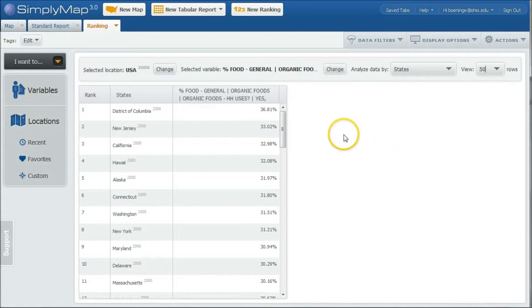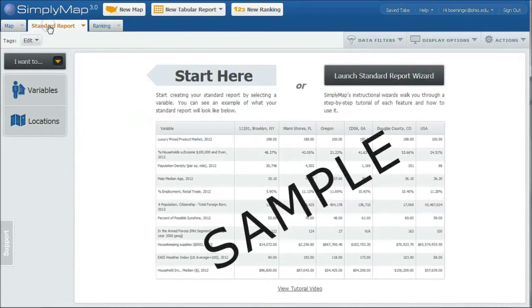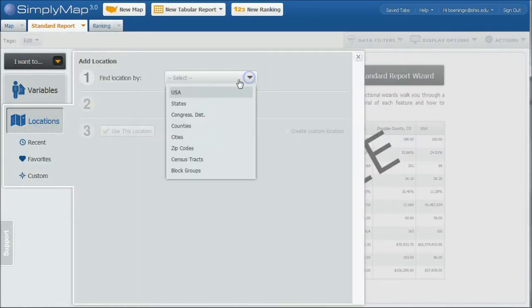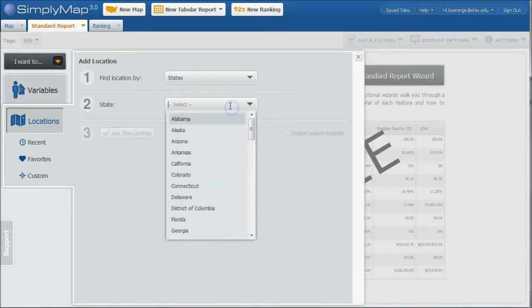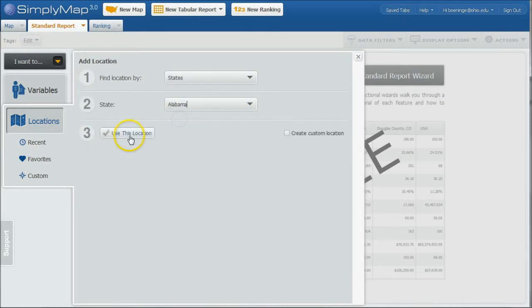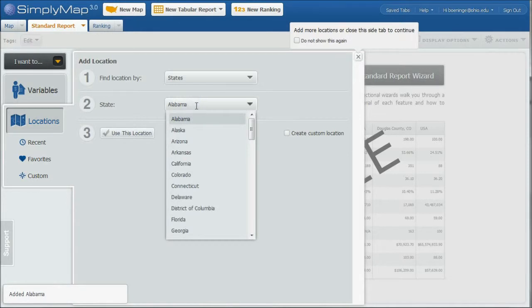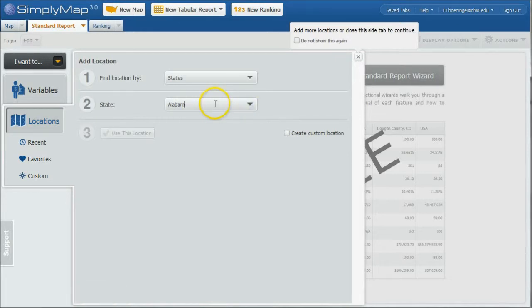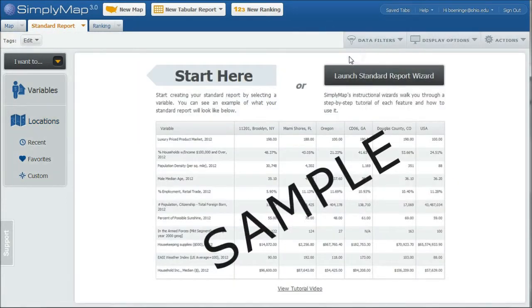Okay, so that's one way to do that. Now you might want to go back in and look at other information there, or you might want to just create a tabular report on particular states. So let's do that. Let's go and do a standard report, and we can do locations, and let's say we just want states, and let's just choose a few different states. Let's just do Alabama since it's right there at the top. And let's do, we can type in Ohio. If you just want a comparison of states, you can do this. And you can keep on doing this to your heart's content to choose different states.